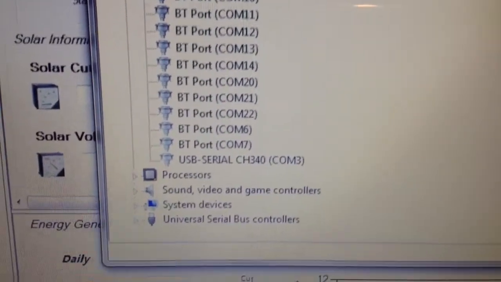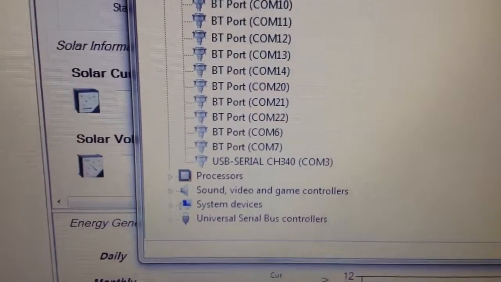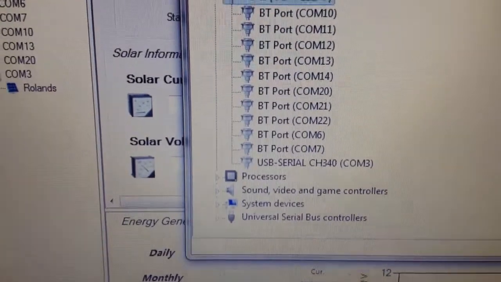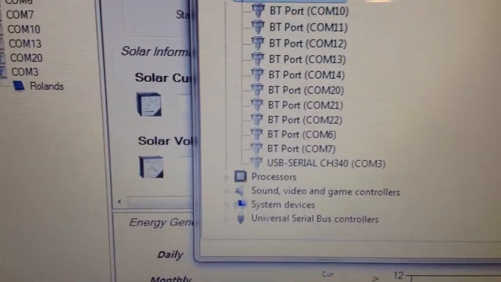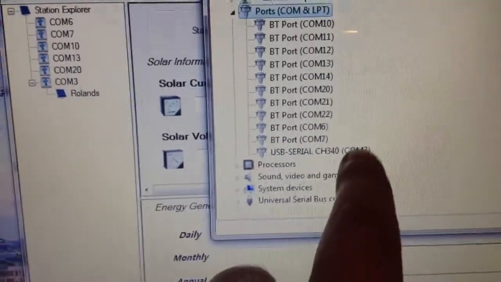When you plug it into your computer to install it, you'll probably be asked for a driver. When I bought the converter off of eBay, I was given a website to get the driver, so I've installed it, and on my computer it comes up as USB serial CH340, and then it says COM3, so you need to note this COM number for use later.